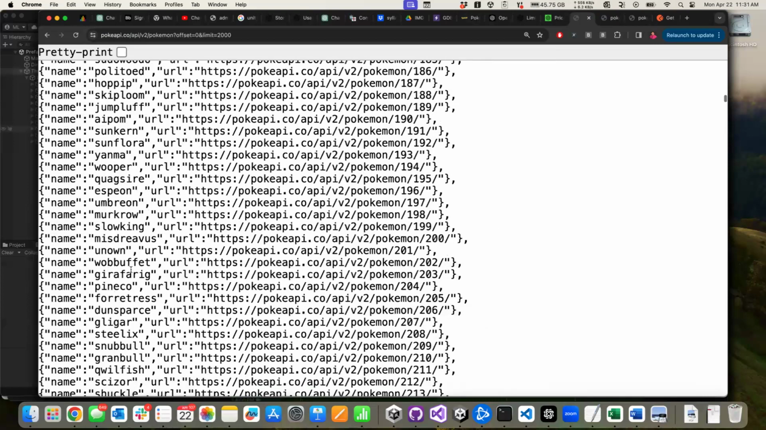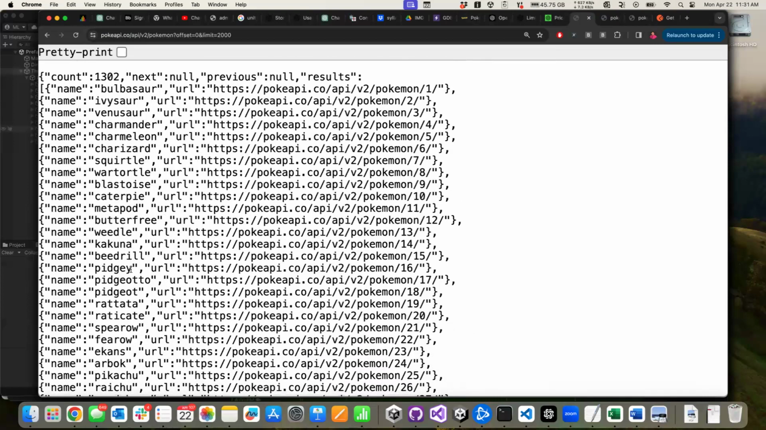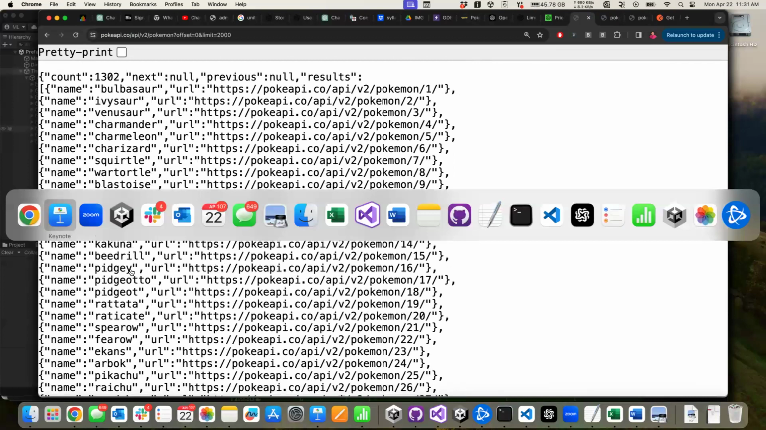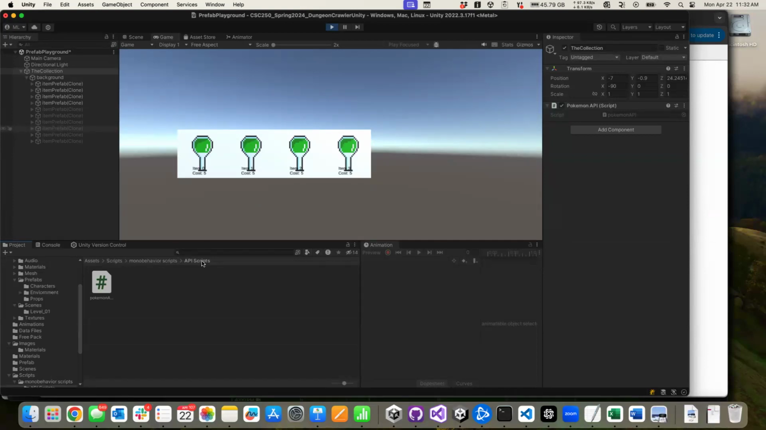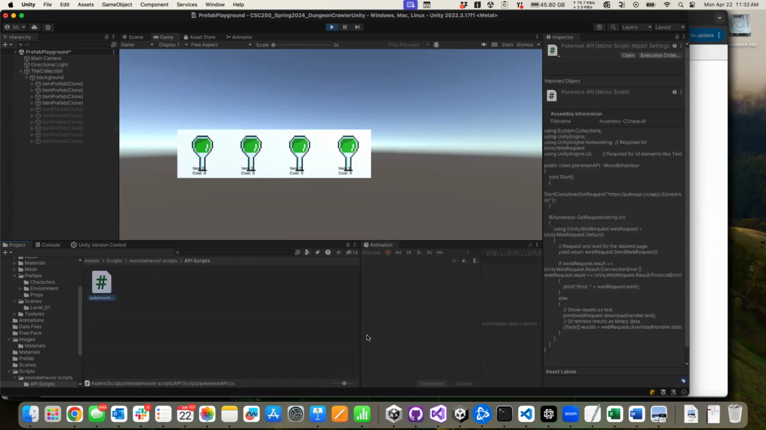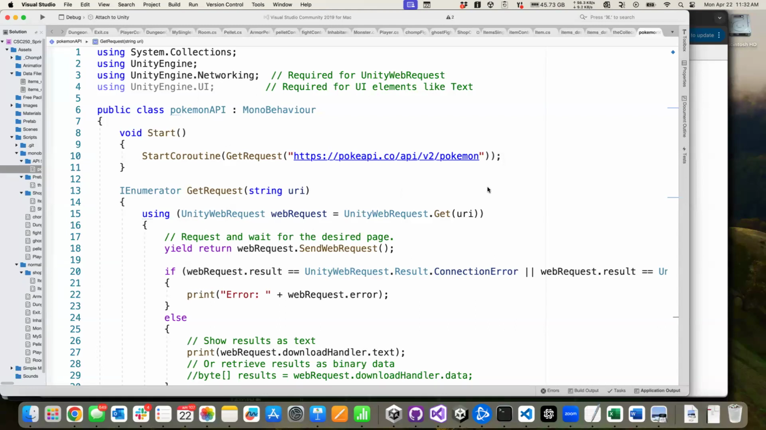All right, make some sense? All right, so just an example, you can sit there and play around with different APIs. Let's go look at the code that allows you to work with this. First rule of thumb. So what I did is I created a script here. I put it inside of our mono behavior scripts, and I just created a folder called API scripts, and I called it Pokemon API. Go ahead and open this guy here.